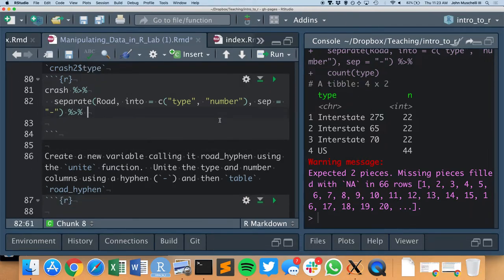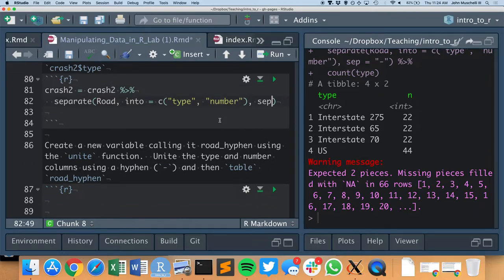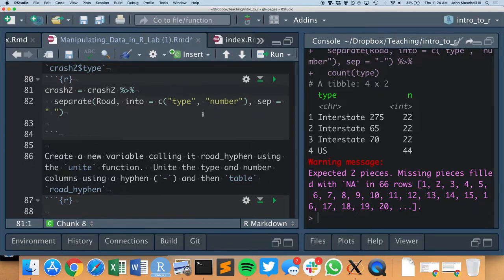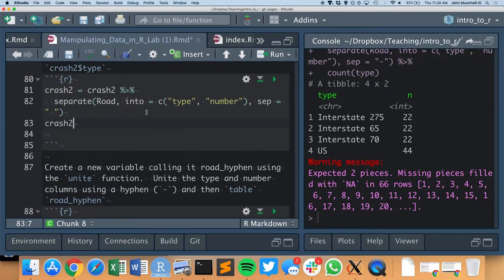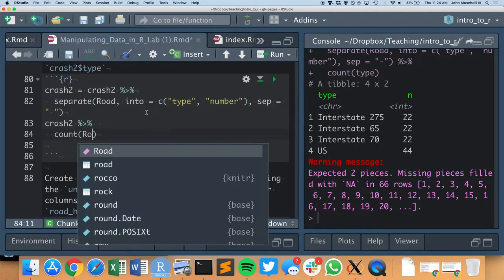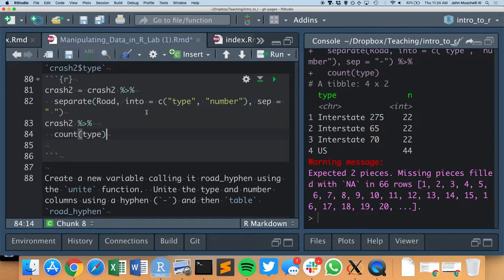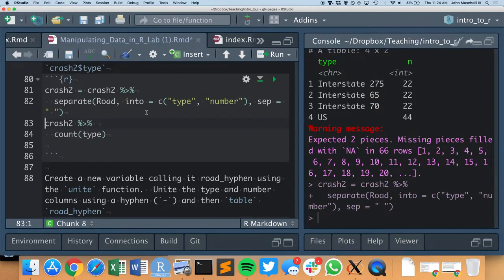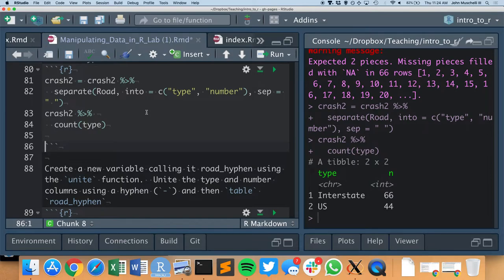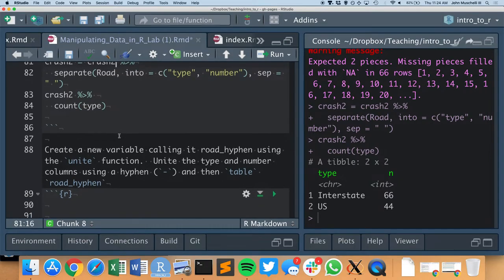In this case, we've already done the string replacement in crash 2 before. So we could say separate equals space, crash 2, let's count type. So now we told it explicitly what the separator is, and because we've changed all the hyphens to spaces, we can now do a tabulation of interstate versus US. But if we had done this before, with crash, for example, it wouldn't have worked because the US roads didn't have spaces in there, they had dashes. All right?